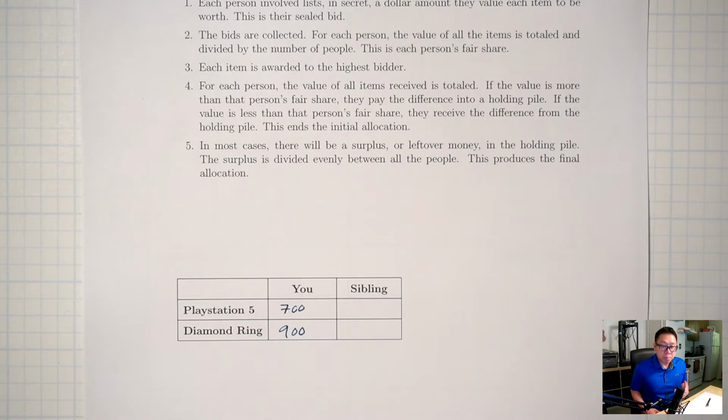The diamond ring, I don't actually want the diamond ring, so I'm hoping that actually she values it more and she gets the diamond ring. But I deserve half of that diamond ring also. So if she gets the diamond ring, she's going to pay me some cash in return. Now, how much cash we pay, that's a different story. That's a little bit more complicated. So let me go through that in an actual example.